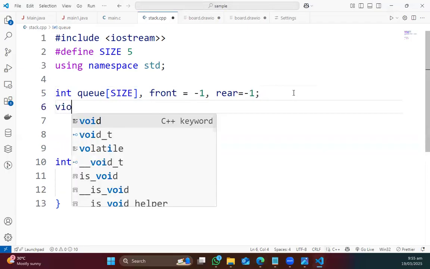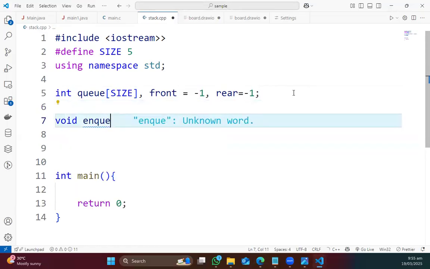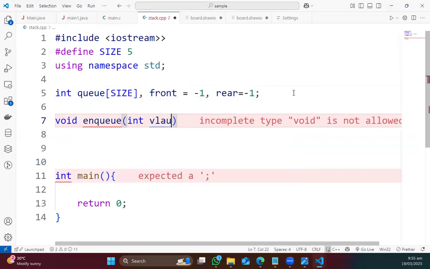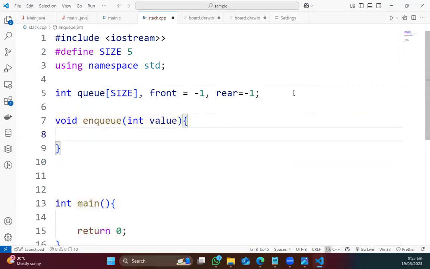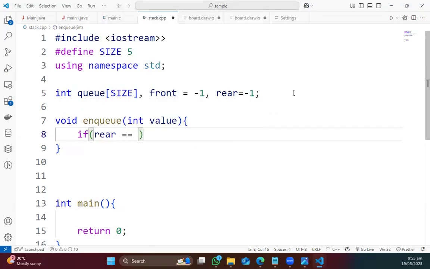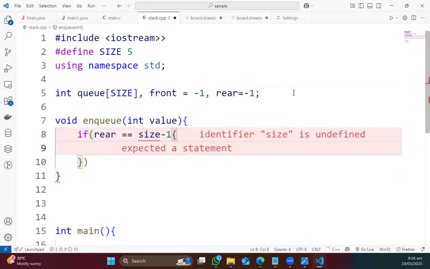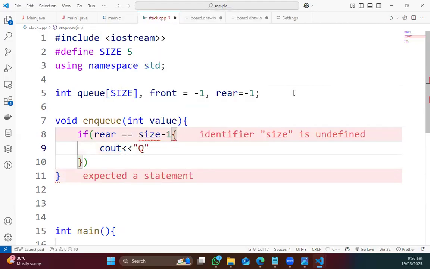Now, if you want to enqueue, here I'll say void enqueue. That is, you are being added onto the queue. I would say int value so that I know what value I am adding to the queue. Then I'll say if the rear of the queue is equal to the size of the queue minus 1, then I will tell you that the queue is full. So we can't take anybody else.